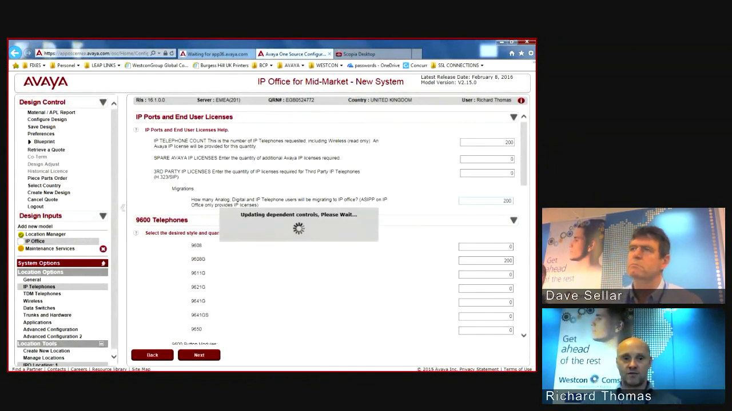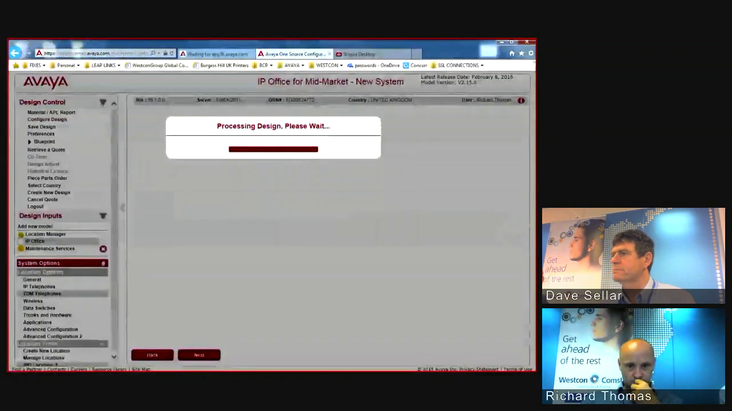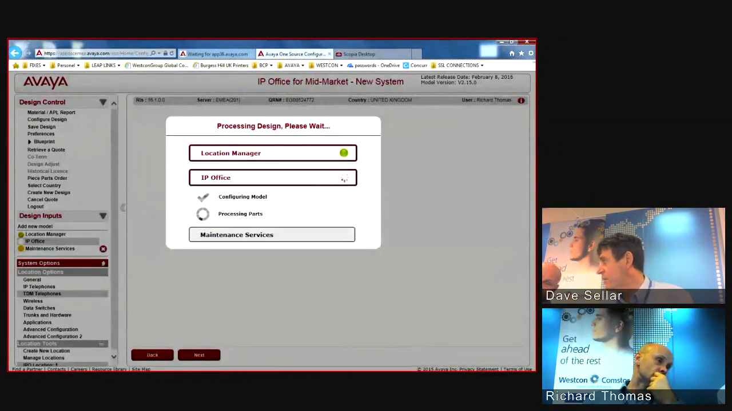If we now configure that design again, I'll show you the ASIP and it changes. So there we'll have 150 ASIP IP endpoint and 50 normal IP endpoint. Oh no, I've got 200. We can change it. Okay.